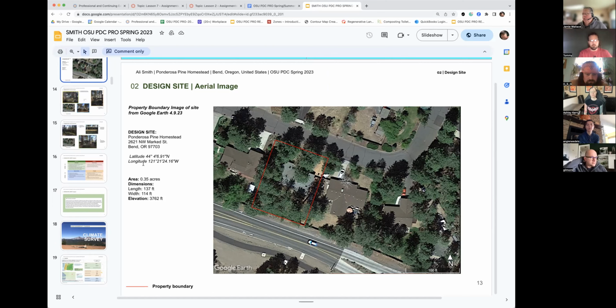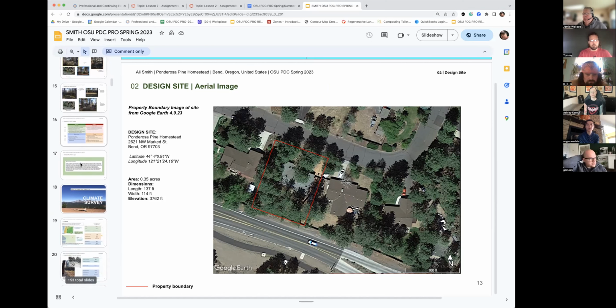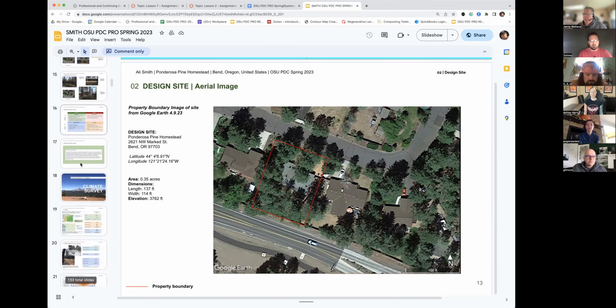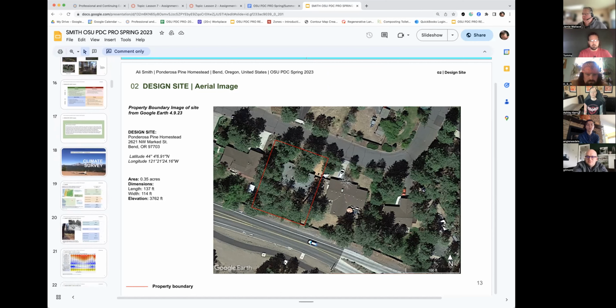When we get into more details of detailed design, so we're looking at sections of the landscape, you can do whatever you want in terms of rotation, but I would try and stick with this north up aspect for now.